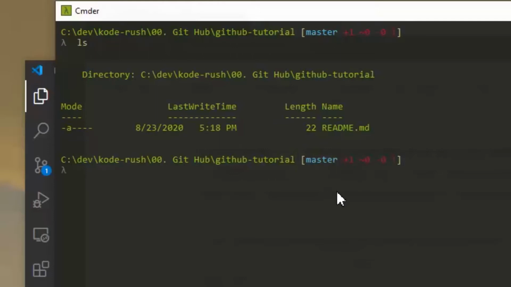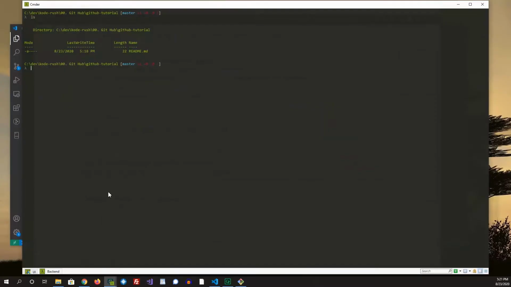It does create a .git directory that you can't see. It's a hidden file, and it tells you this is the branch that you're on. You're on the master branch. So by default, the first branch you create, the first time you initialize Git, it's gonna create the master branch.